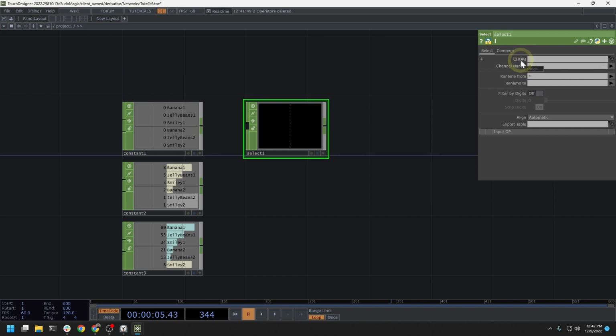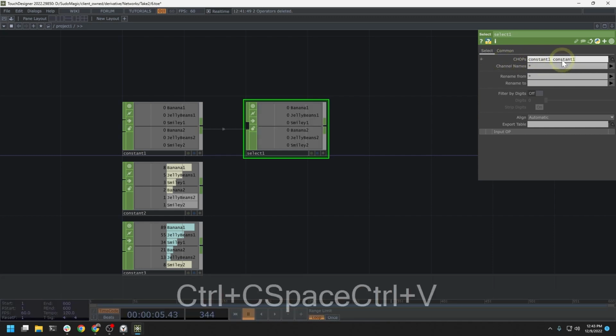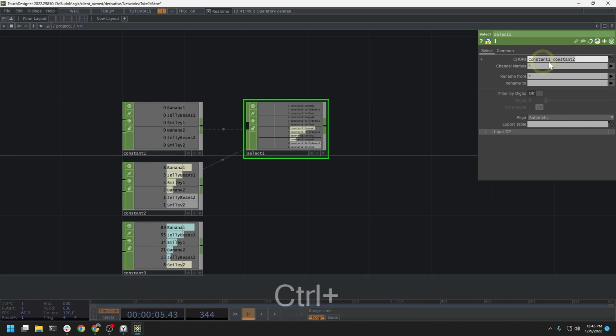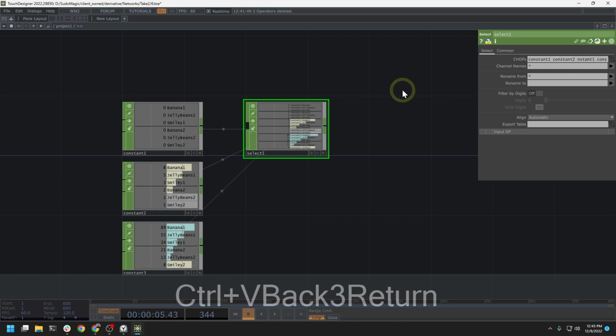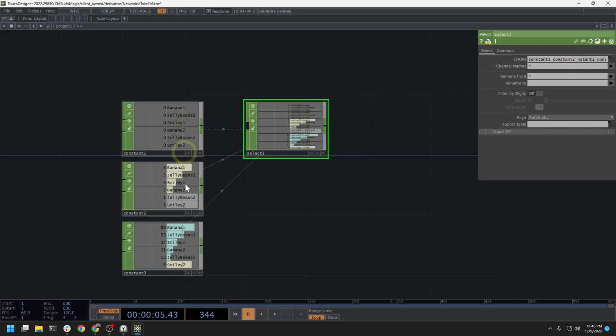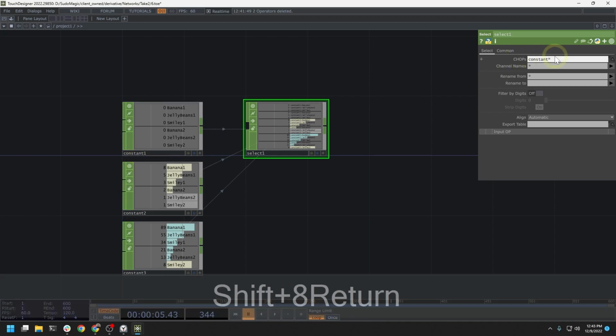The first way that we might think about doing this is in the chops parameter here. We could type in our path, constant 1, and then space constant 2, and then space constant 3. But this can be a little cumbersome if you have maybe 50 channels that you're trying to select from. So instead, TouchDesigner gives us the ability to use pattern matching by typing in the first part of the chop's name, followed by an asterisk.